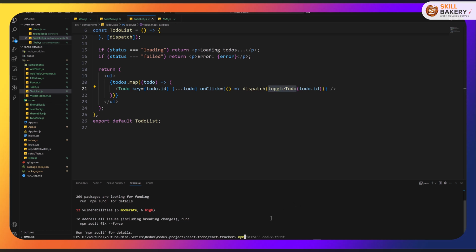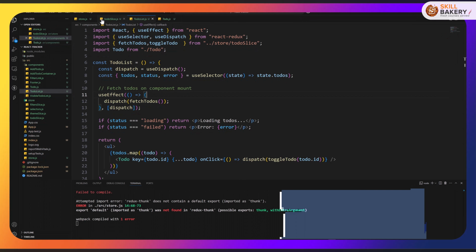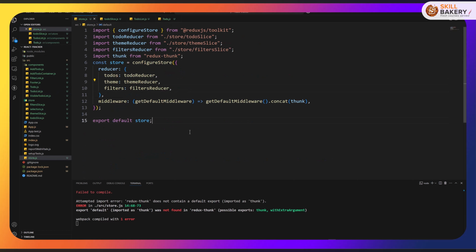So here we'll say npm start. When we run this, we are getting this error as of now, which says export default imported as Thunk was not found. So let's go back to our store file. Here in our store.js, this is how we are importing the Thunk. Instead of this, we will be changing and importing it like this.